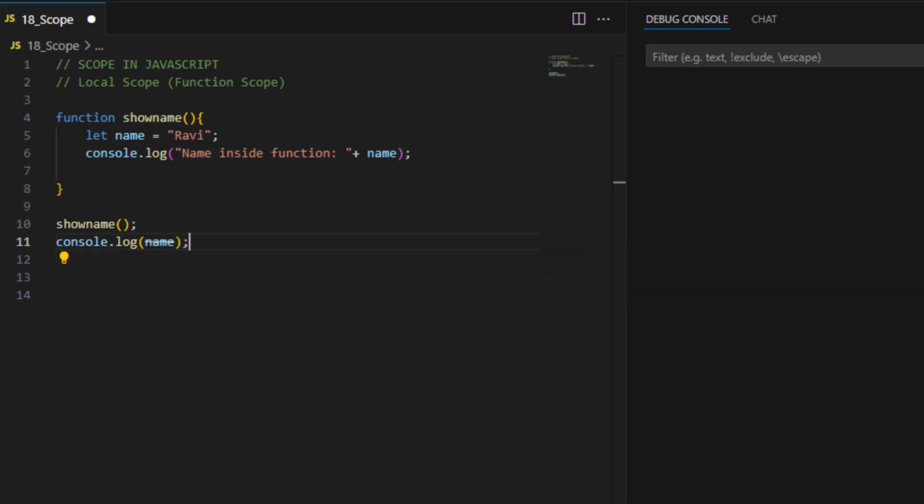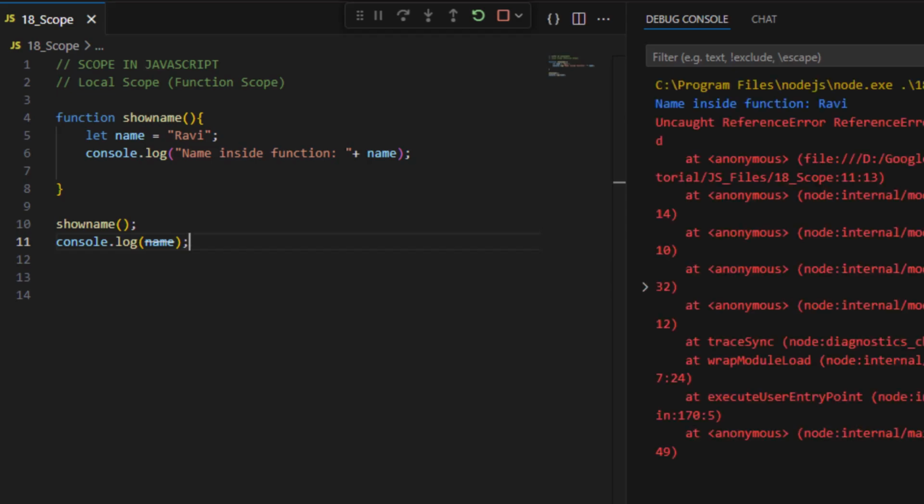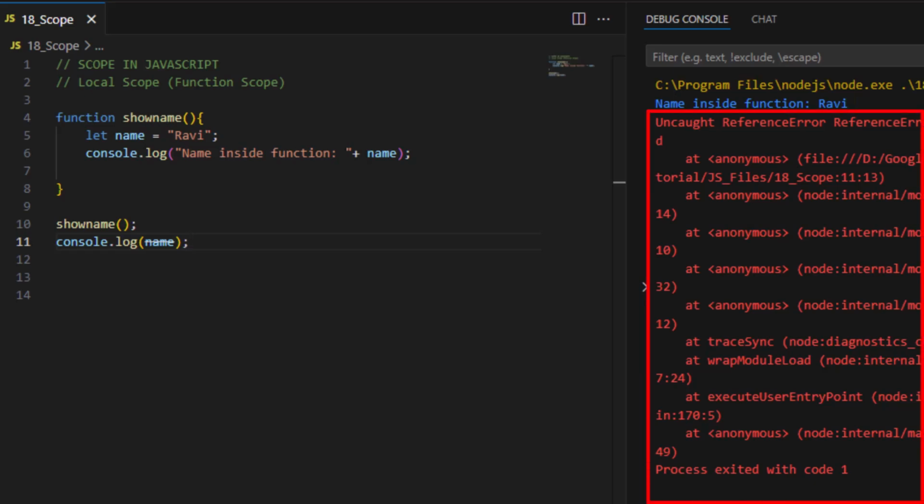When we call showName, it logs name inside function, Ravi. But when we try to access name outside the function, it gives an error: name is not defined. That's because local variables are like private secrets. They live and die inside the function.